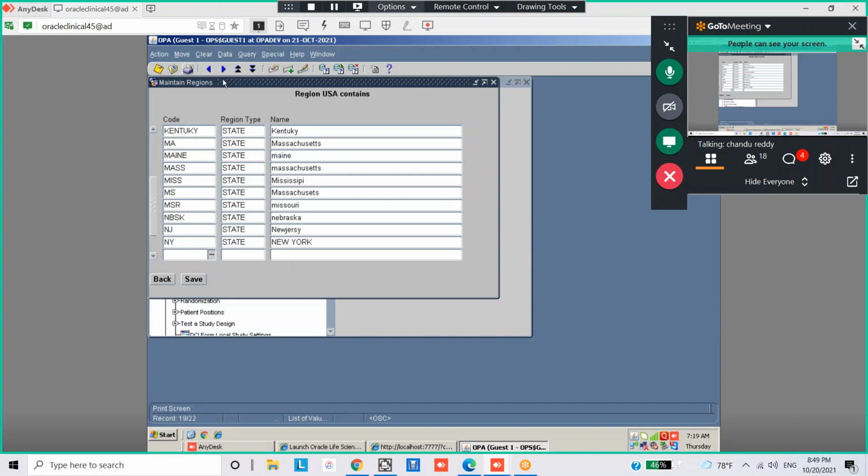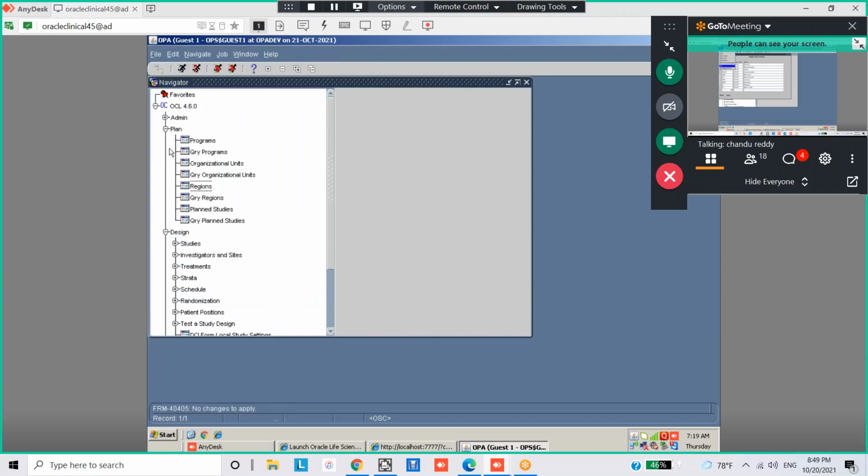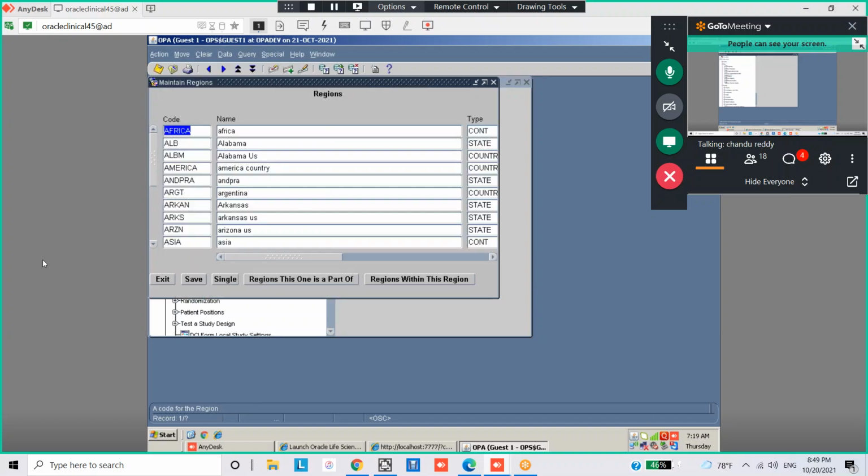Go to data, delete record. Or go to action, exit without saving. Now open regions. So any type of regions you create here only. There are two navigation buttons. Region, this one is part of, region within the region. This one is part of is called parent region. Within the region is called child region.